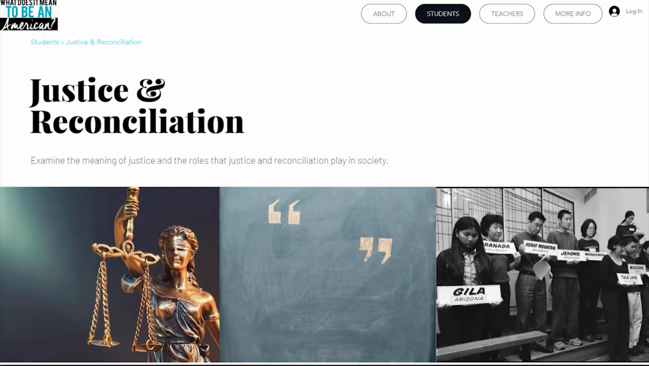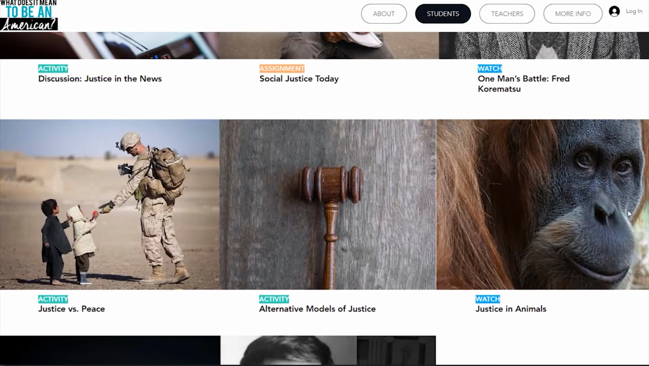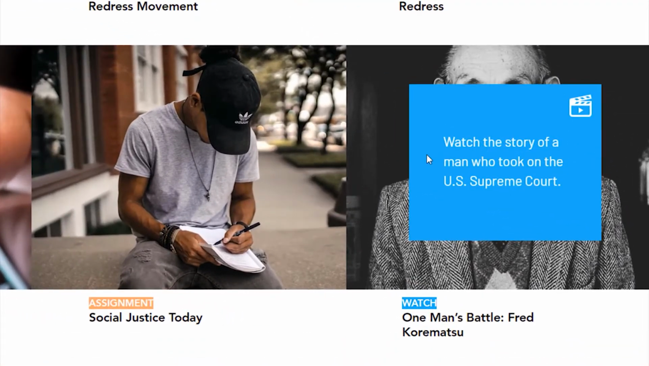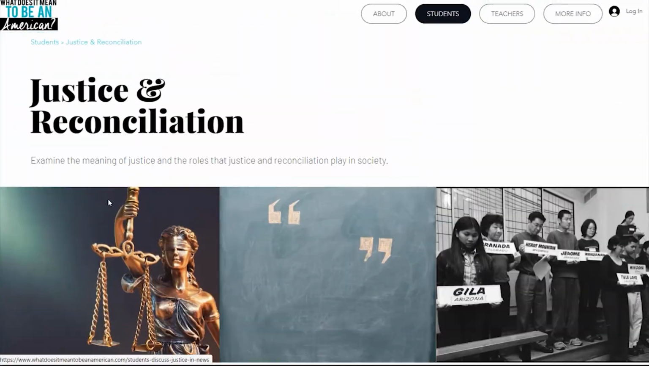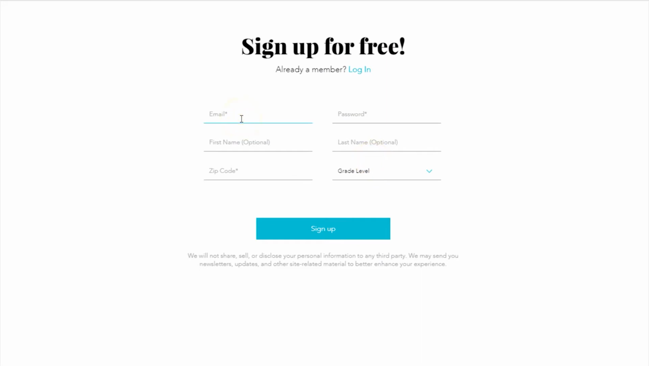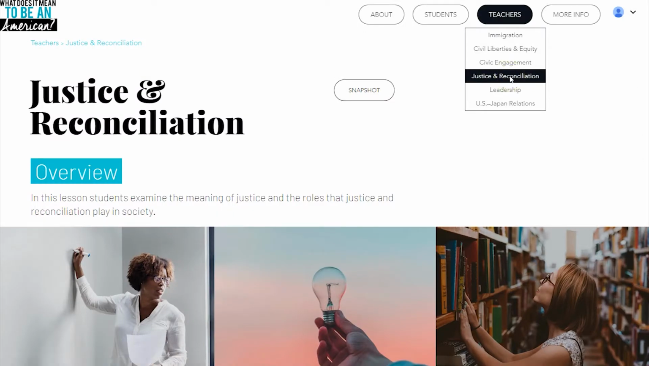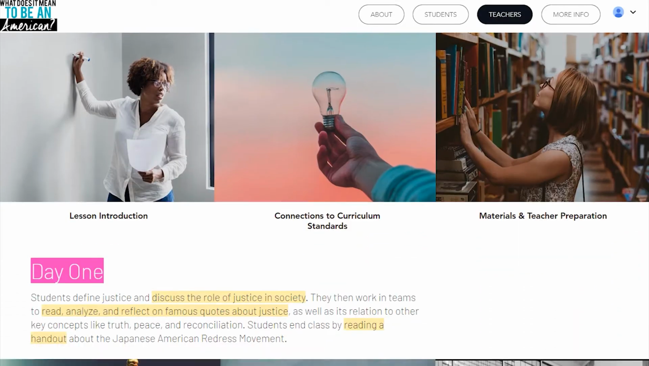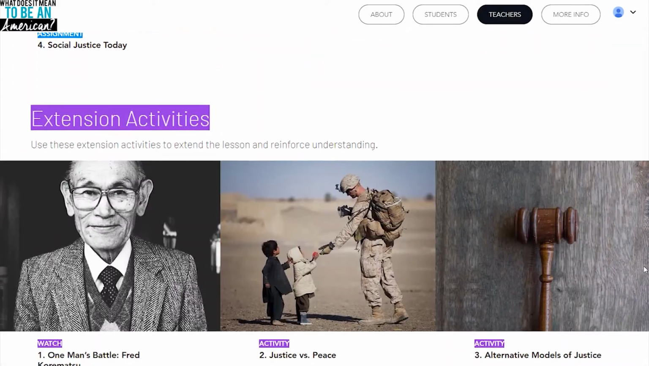For the Justice and Reconciliation lesson, just like the others, you don't have to teach it in a specific sequence with the other lessons. And you can pick and choose the readings, activities, and assignments best suited for your students. Teachers, make sure to create a login in order to access the additional notes and directions not available to students. After logging in, go to the teacher's side of the drop-down menu and click on Justice and Reconciliation. Scroll down the overview page to see all the activities, close-up readings, videos, and assignments that are available.